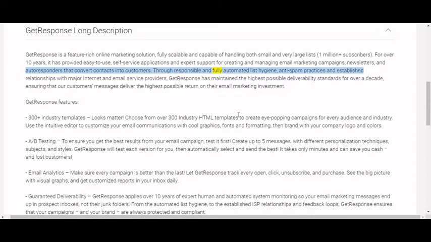Through responsible and fully automated list hygiene, anti-spam practices, and established relationships with major internet and email service providers, GetResponse has maintained the highest possible deliverability standards for over a decade, ensuring that our customers' messages deliver the highest possible return on their email marketing investment.